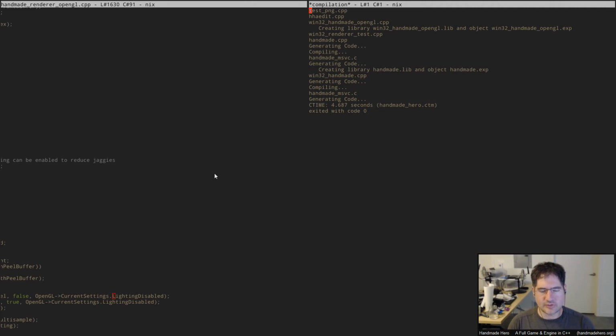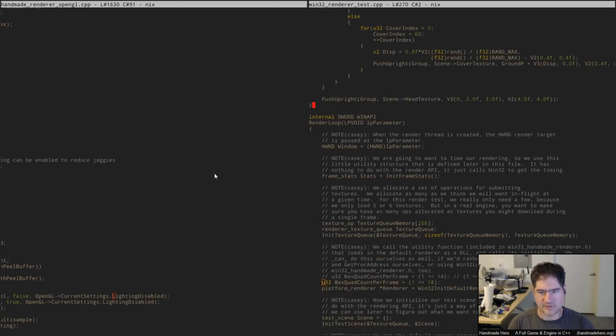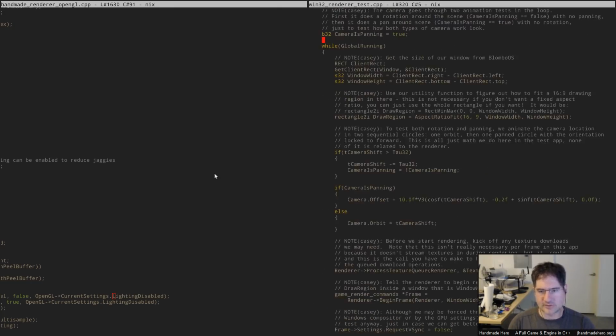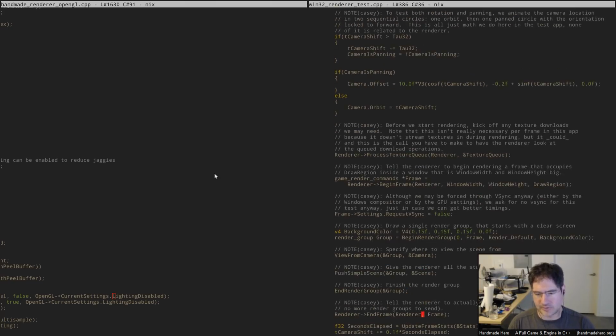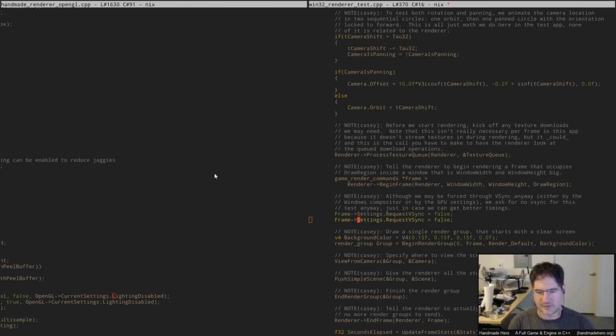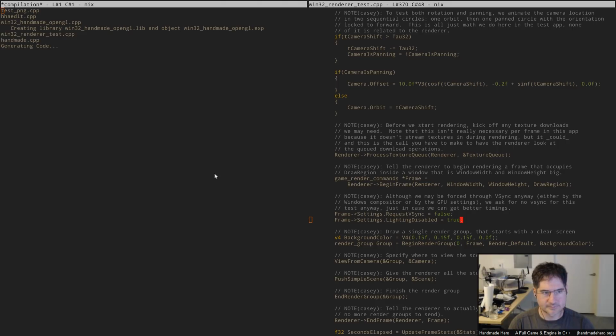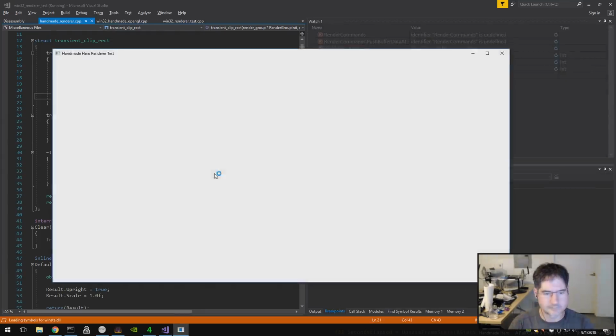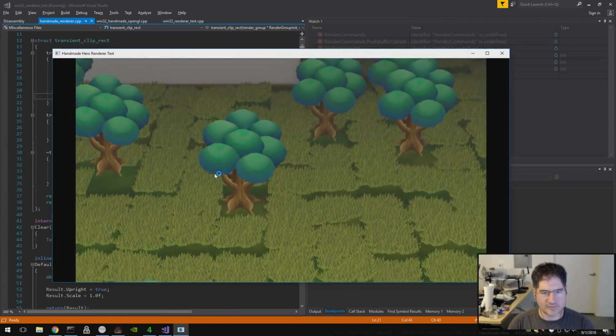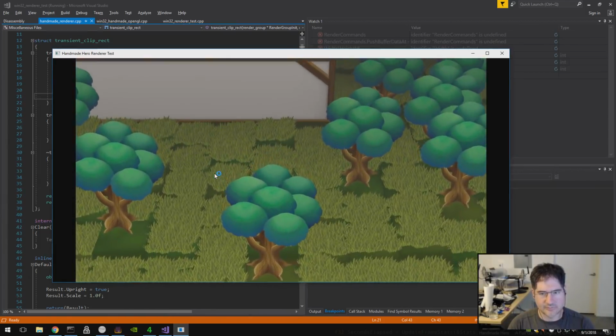So what we could do to disable lighting entirely is just make sure that our settings are always set that way. So inside the renderer test where we set, for example, whether we wanted VSync rather, we could just say lighting disabled equals true. And now we should never call the lighting at all.